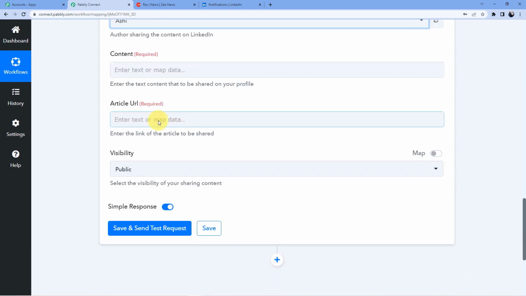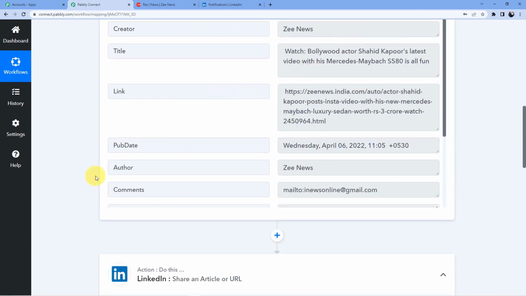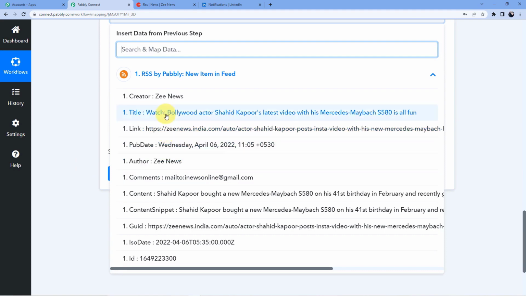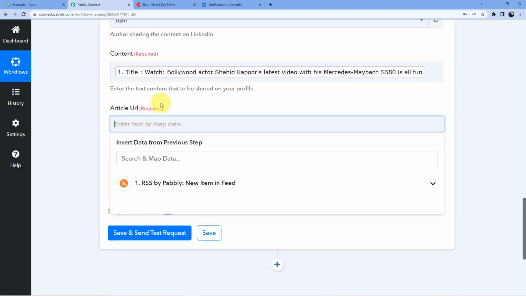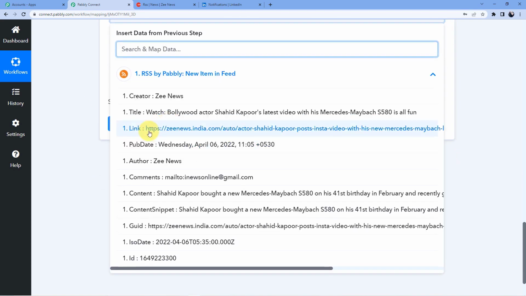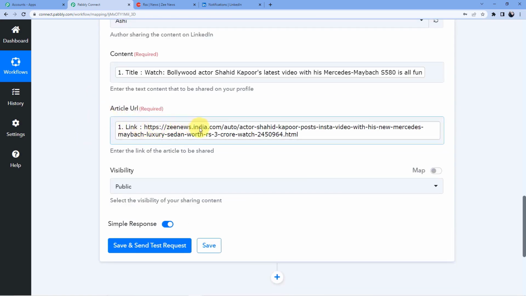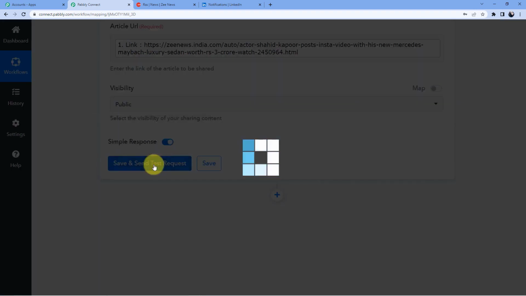Now what we are going to do here is use a technique called mapping, and we will map the data from this window into this window. So we will go for content, and in content I will go for title, and then an article, and in article I will go for link. So this is the content, which is the title, and this is the article URL, which is the link. And now I'm just going to click on save and send test request.